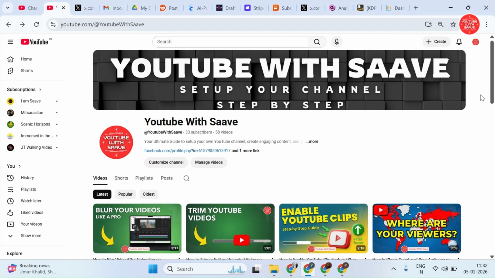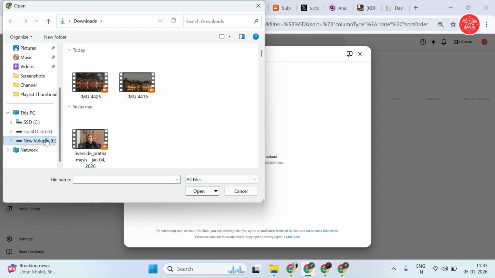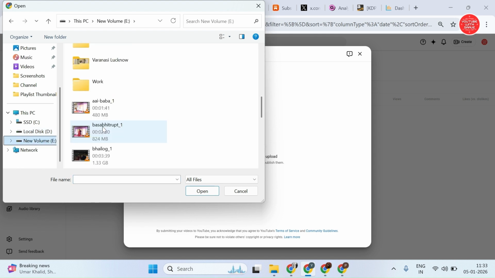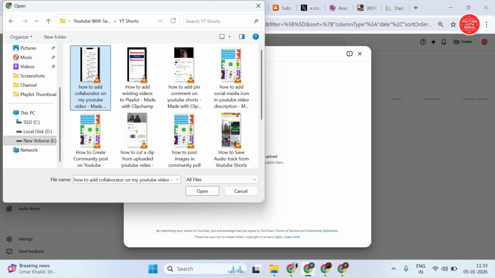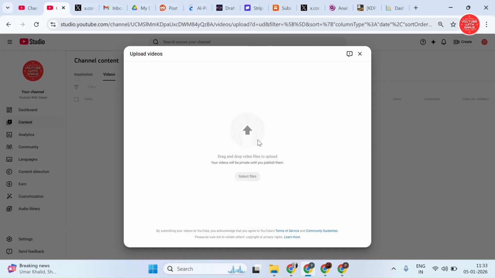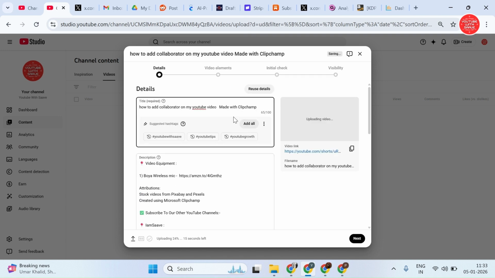When you're trying to upload a short on YouTube, just go to your channel and click on create, or you can do the same via YouTube Studio as well. Click on upload video, and just for example, I will select the shorts file. I'll pick a random file over here. Just add this video. Now YouTube will auto detect this as a YouTube short.